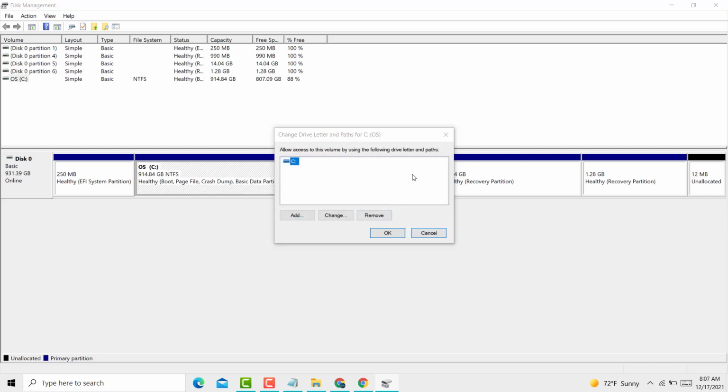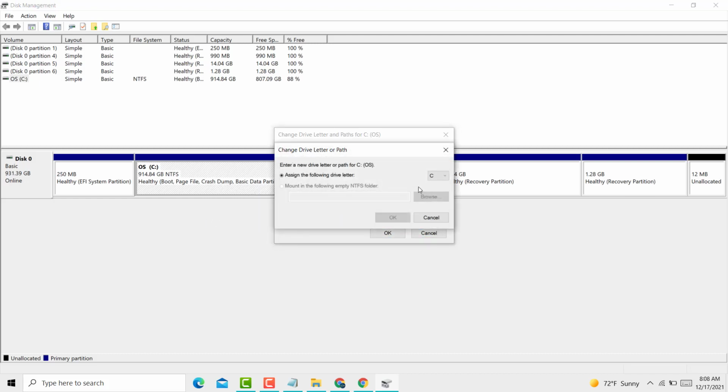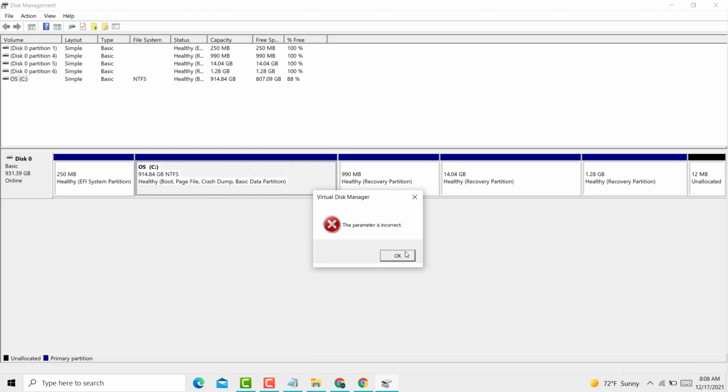Right click on any changed letter of the USB drive. Now click on change drive letter. Now click on change and choose the alphabet which you want to change to. Now click on Yes. And in my case, it did not work.